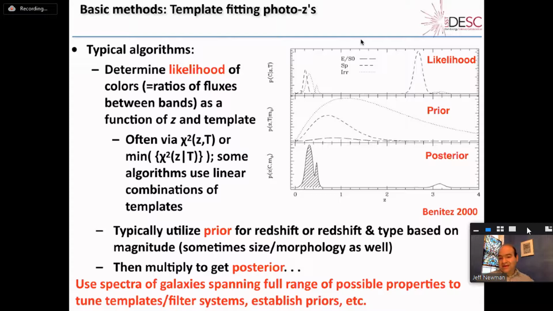Then we have a prior, which is the probability of getting a given template type and redshift if you didn't know anything about the colors, just knew about the magnitude. So the prior is much broader here for things with bluer spectra, the irregular galaxies. It's more narrowly focused for the red galaxies.